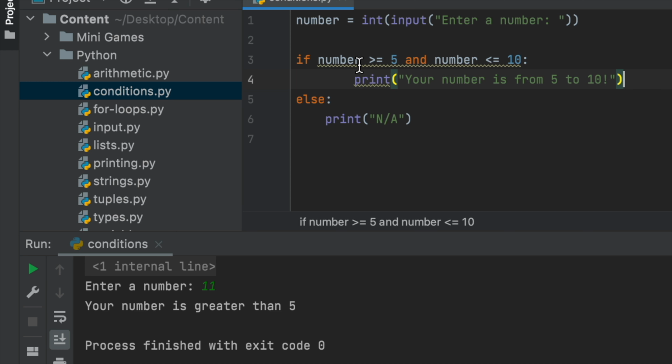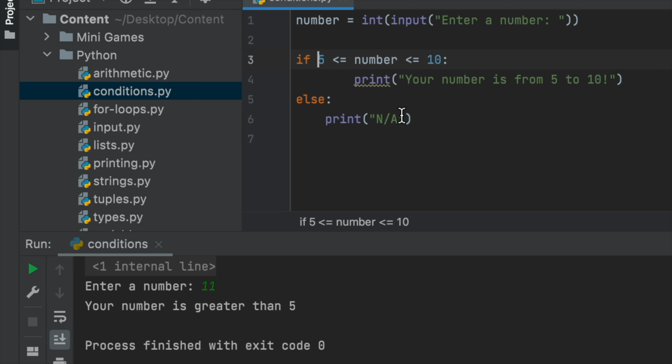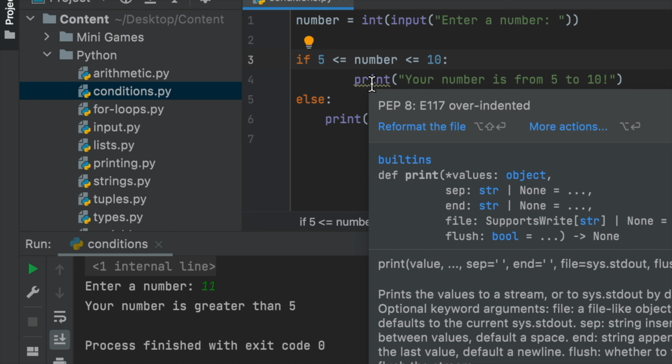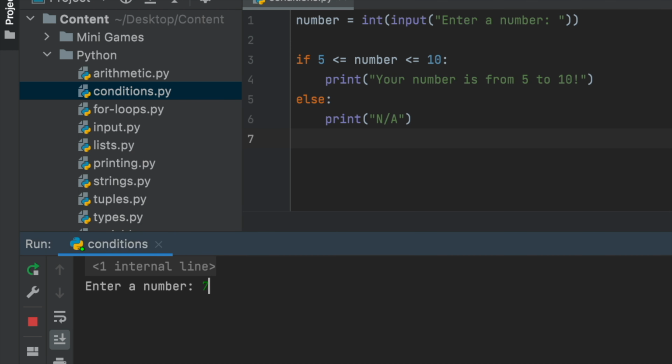And you can see that it's recommending something different here, so we can just simplify that. This is a bit more of an advanced concept, but you can see we can say if 5 is less than or equal to the number, and the number is less than or equal to 10, then we can print not assessed. And I have this indented. So let's try running this. Let's say 7, and there we go, you see it works.